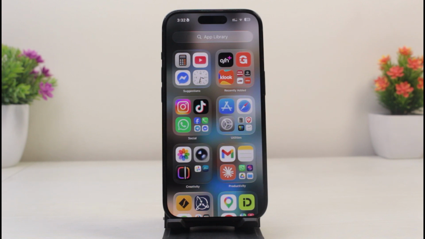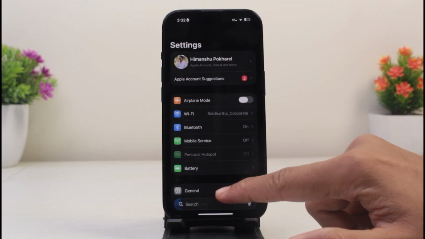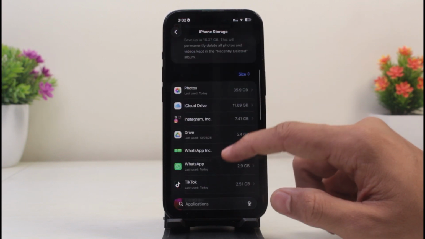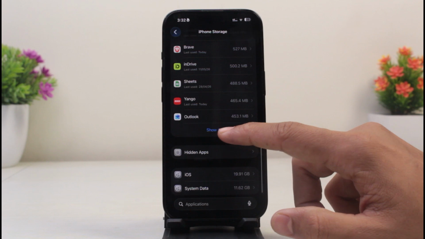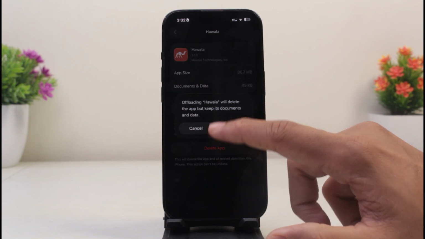However, if you are facing any other kinds of problem during login, you can go to your settings, tap on general and tap on iPhone storage. Here you want to scroll down and navigate yourself to the Hawala application. Tap on show all. If the app we're looking for, simply tap on it and tap on offload app.